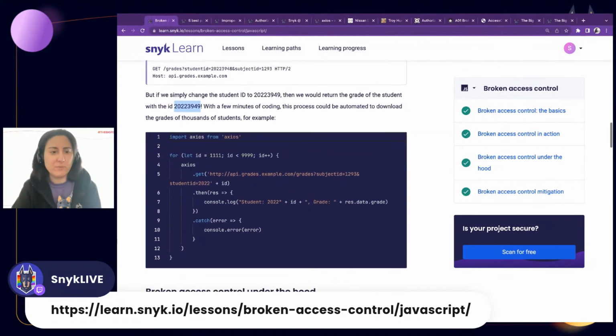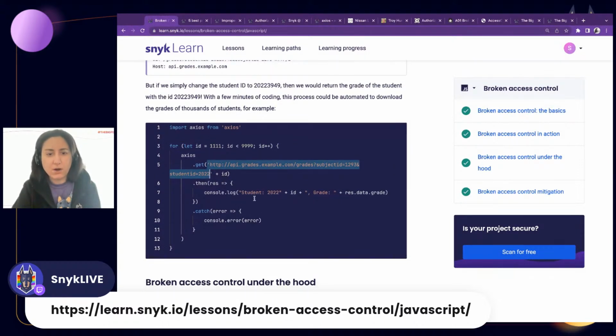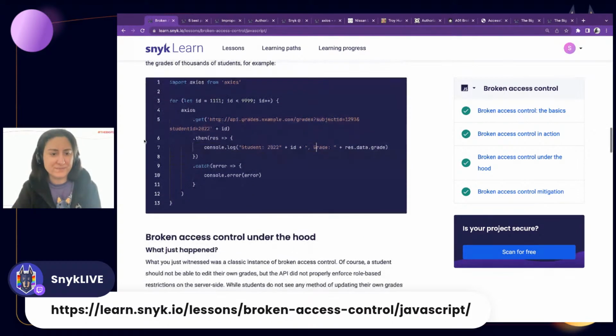So let's see, for example, by using the Access package to fetch, we'd have a for loop here, getting this endpoint and adding the ID, and doing this for all of the students by concatenating the students 2022, the ID, the grades, and then getting all the grades, and then you can, as I say, download all the grades of thousands of students.